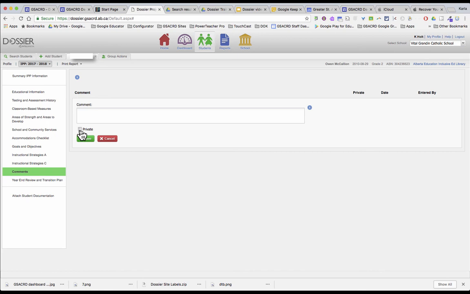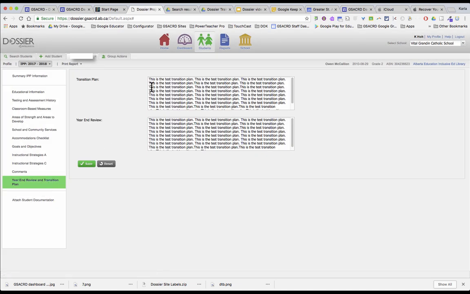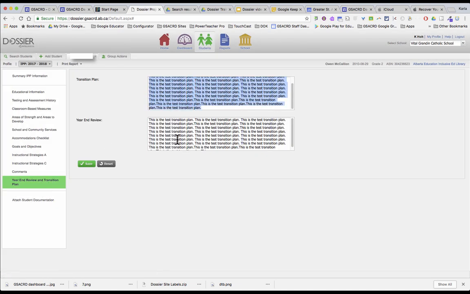Private just means that it's not going to show up on the printed IPP. Your LSF and your school principal would still be able to view these comments here. The private means that they are not published on the printed IPP. And so then I would just simply save that or cancel it. At the end of the year, you'll notice there is a spot here for year-end review and transition plan. And you'll simply type in these boxes your information and click on Save.